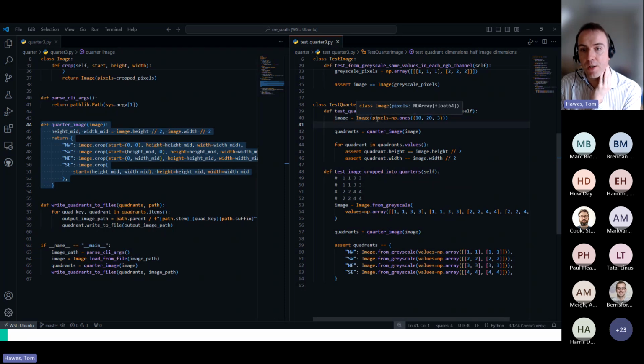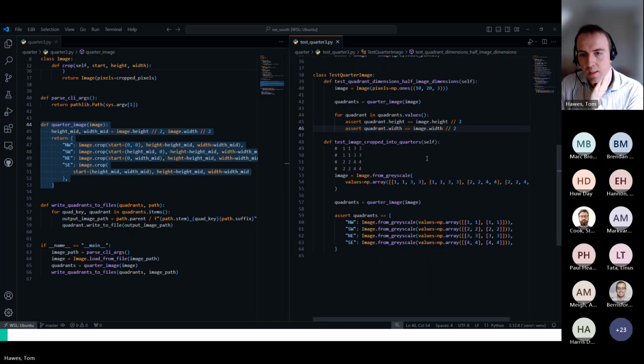I read this and I go, okay, I've got an image. I create an image in terms of some pixels. I then quarter up, so cut up that image into quarters. And then for each quadrant that I've created, I want to make sure that the quadrant's height is equal to the original image's height divided by 2, and same with the width. Okay.